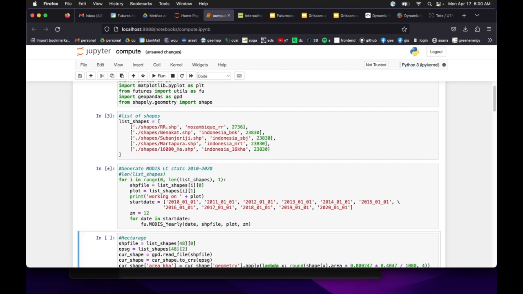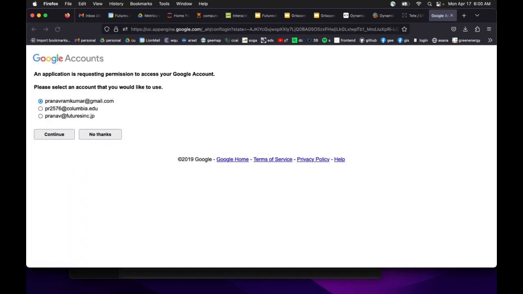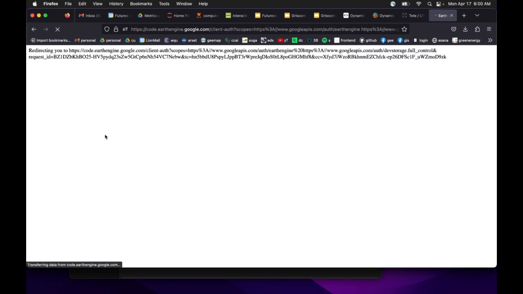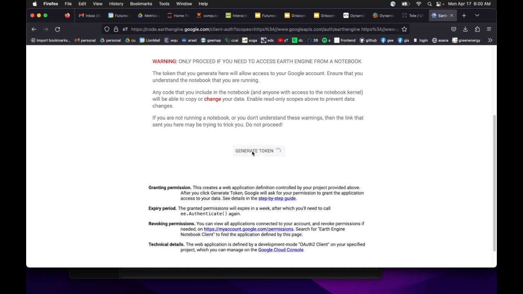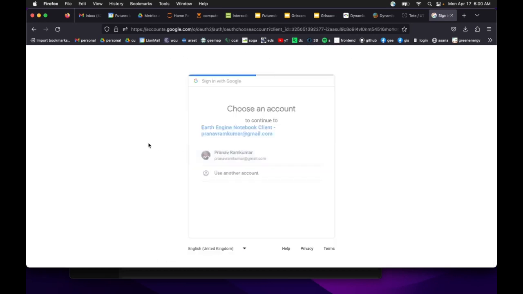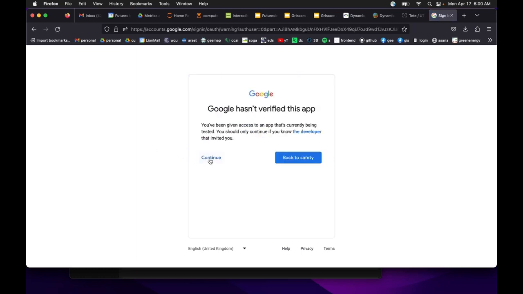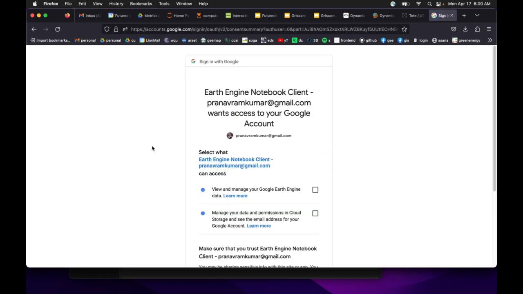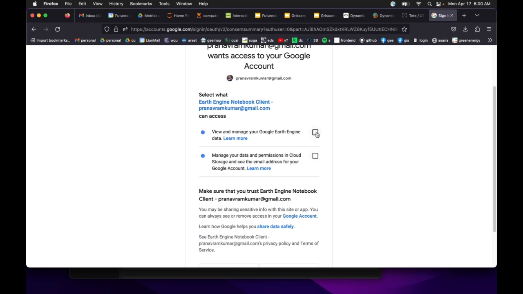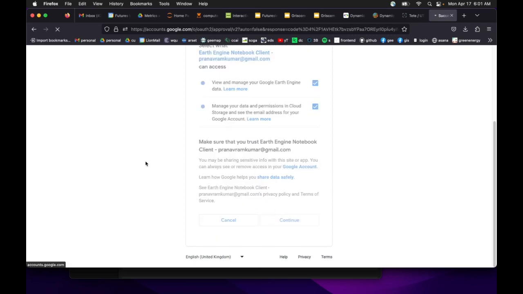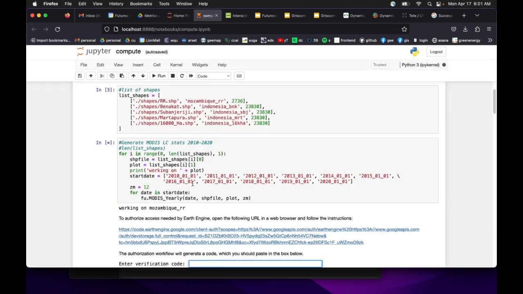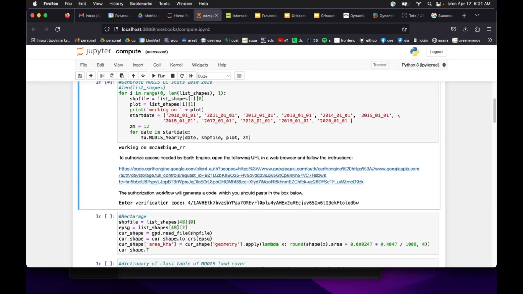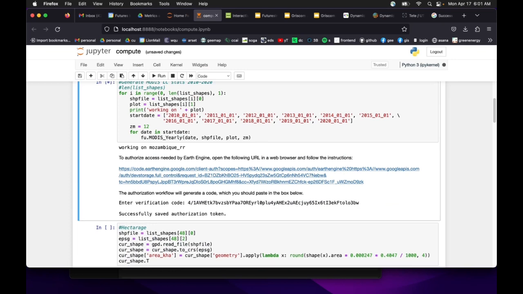So let's run this, working on Mozambique, and it's asking me to just authorize this as an eligible Google Earth Engine app. So when I click this, it hasn't been verified as an app. All I need to then do is say yes, I allow this. Fine for that. And then it gives me a token here, which I need to come in here and put that in. And once I do, it will start running.